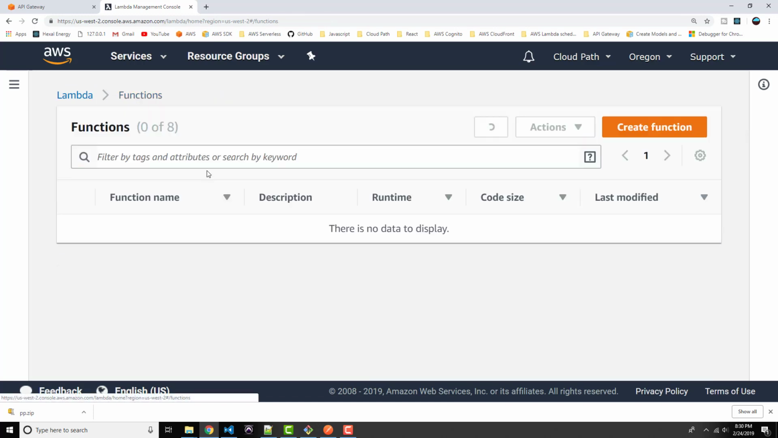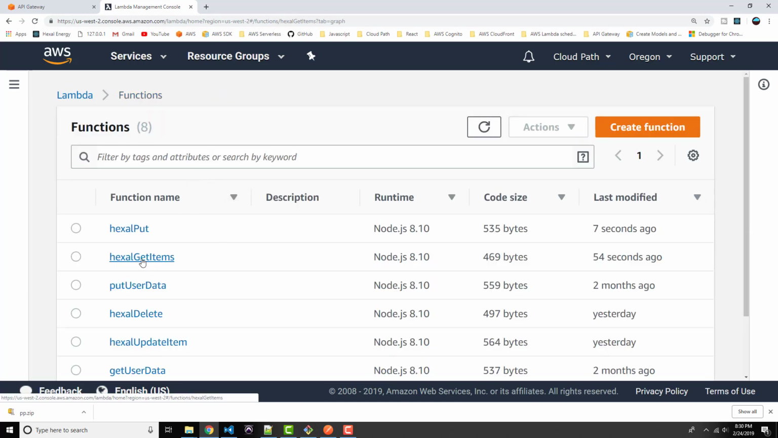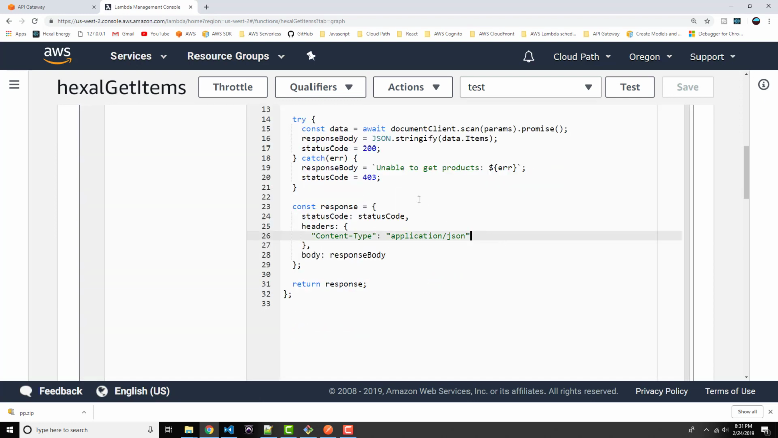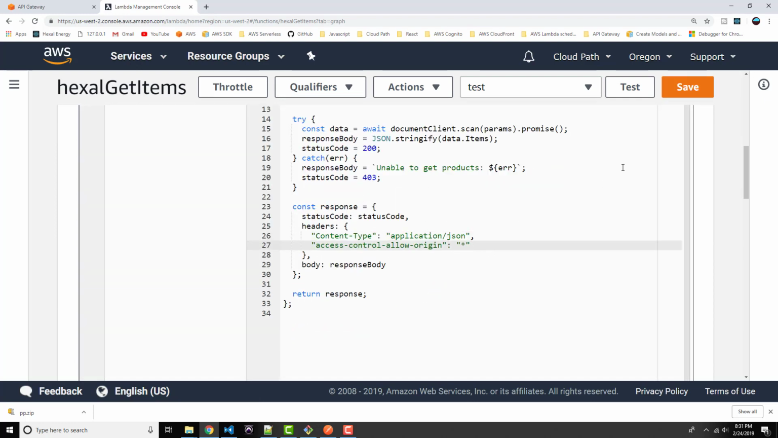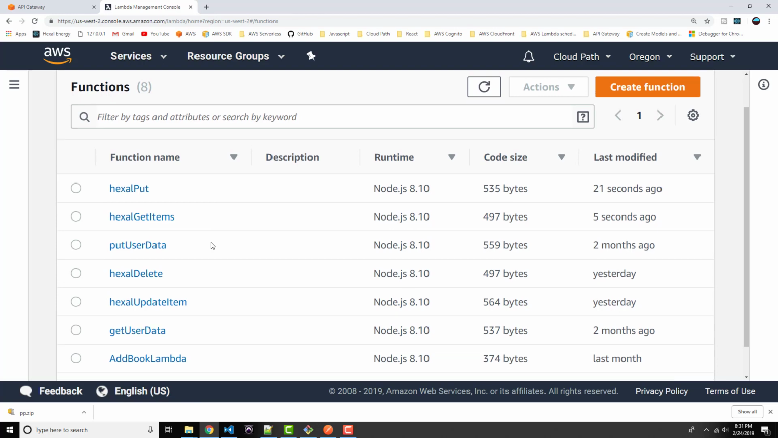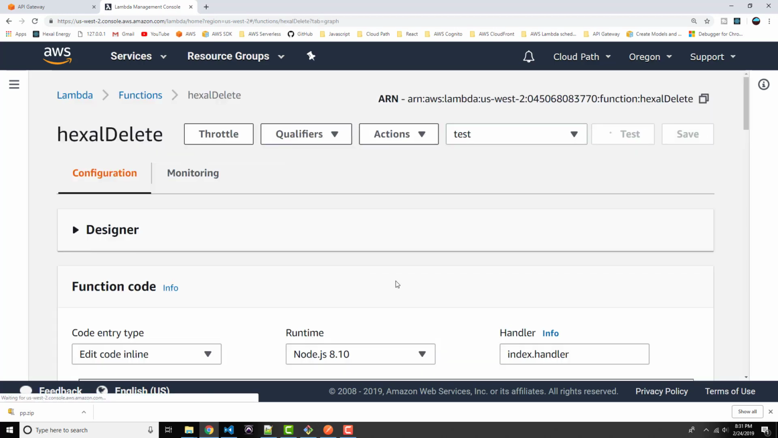Alright, so go back to functions and let's do Hexal get items next. We're just going in sequential order here. So add that after your application JSON. Save. Alright, let's do Hexal delete next.